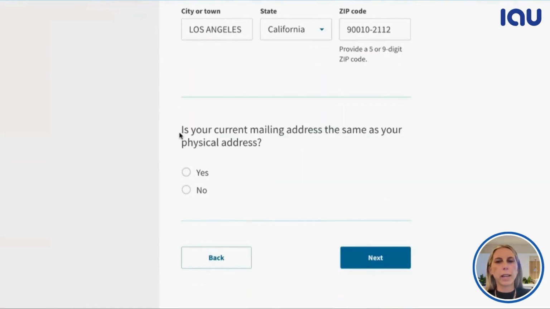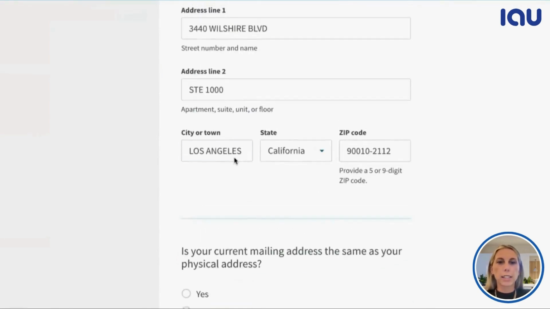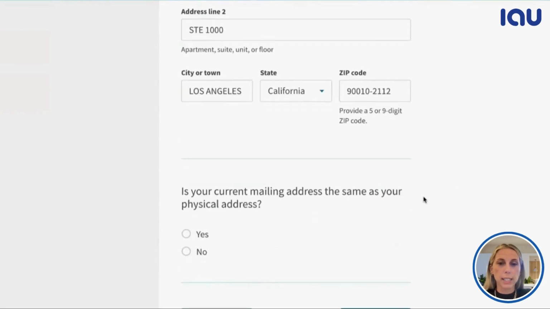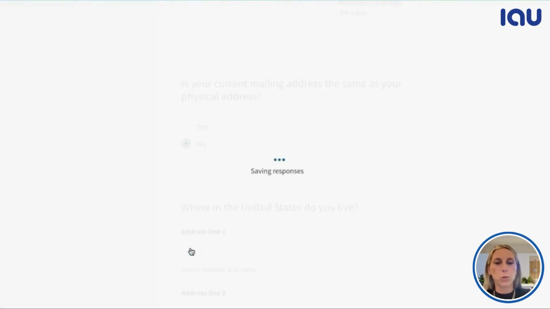Is your current mailing address the same as your physical address? You would answer yes if this is your physical address where you live, and that's also where you're requesting to receive your EAD card. If you have entered a relative's or a third party's mailing address, you would click no, and then you would be prompted to use, there you go, let me show you.